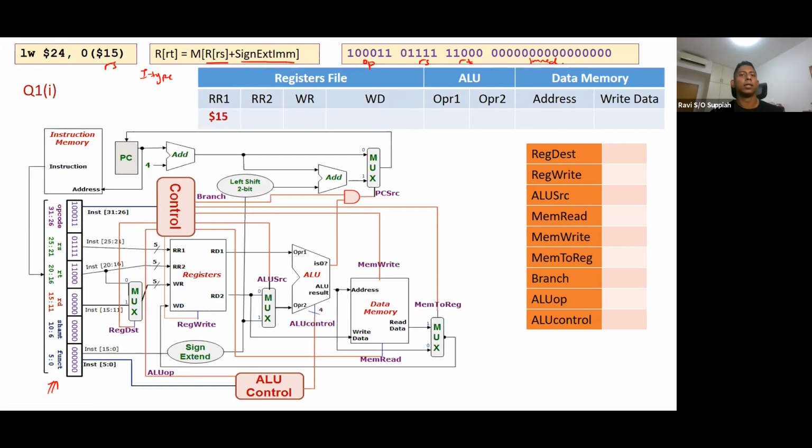The first step is what is in RR1. In RR1, the value here is 15, because read register 1, RR1, is directly connected to bits 25 to 21. So the value 15 appears in read register 1.